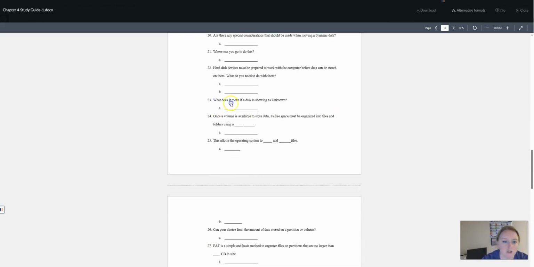Now, if something shows up as unknown, okay, what that means is it hasn't been initialized yet. So you just need to go through and initialize that disk. Once a volume is available to store data, then free space must be organized into files and folders using your file system. And this allows the operating system to store and organize those files. Okay.